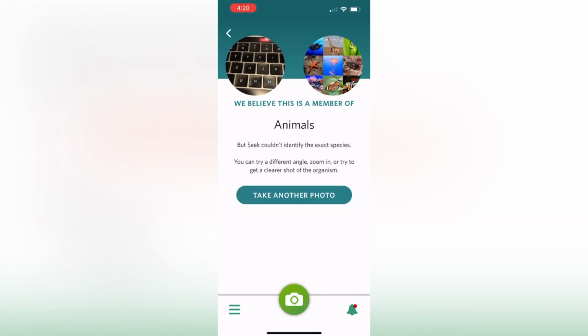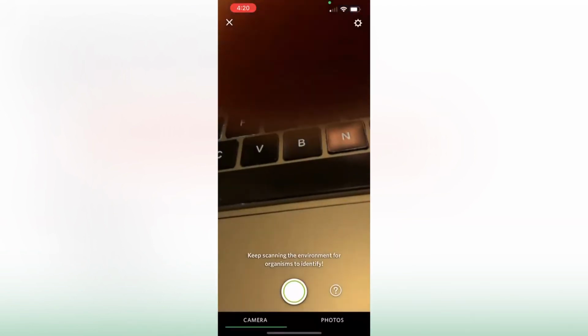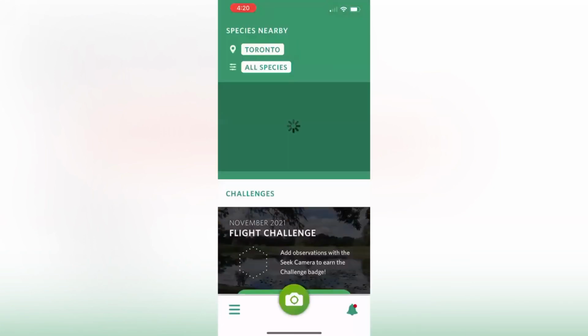that it could identify one, such as having a different angle, zoom, or trying to get a clear shot of the organism. But I think that is the only time I want to try. So I'm going to go to another section of the app.